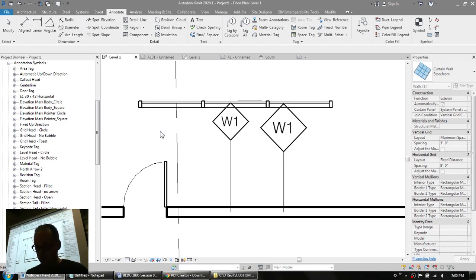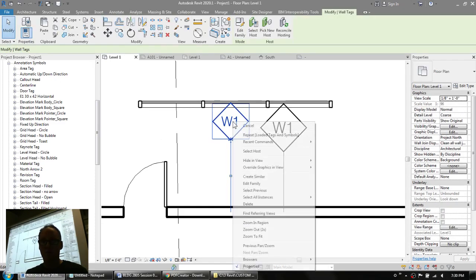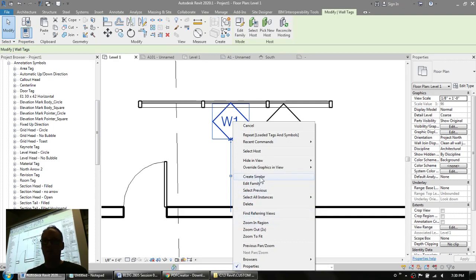Down at the bottom of page 2 here, we'll take a break after this. If you've got different tags loaded into your project for a given category, so different wall tags, door tags, window tags, what have you, if you right click on one of them, like this W1, if I choose create similar for that tag, that particular family becomes the default every time I use the tag tool.